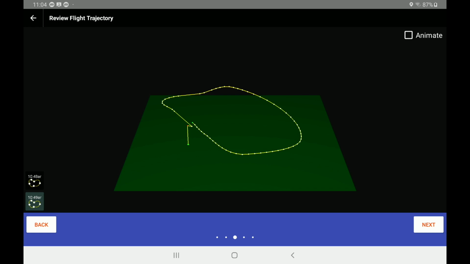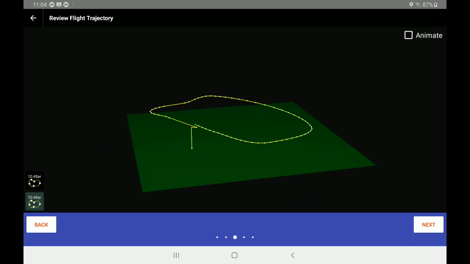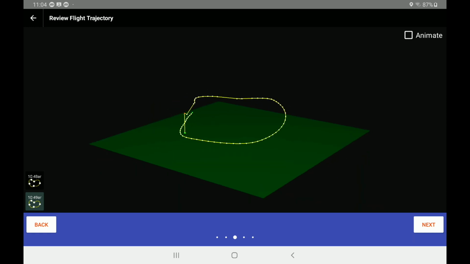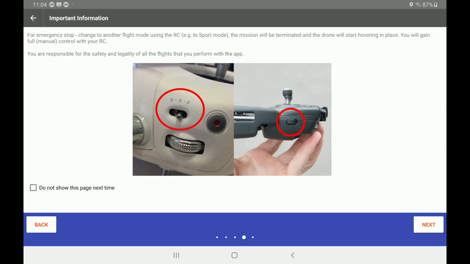And it's showing us, this is something very unique to Drone Harmony. It's showing us our flight path. And you can take a look at it. So at first it raises to its elevation, then it does its flight around. Very interesting. Once again, if you need to exit it, switch from your P mode to your sport mode and back.